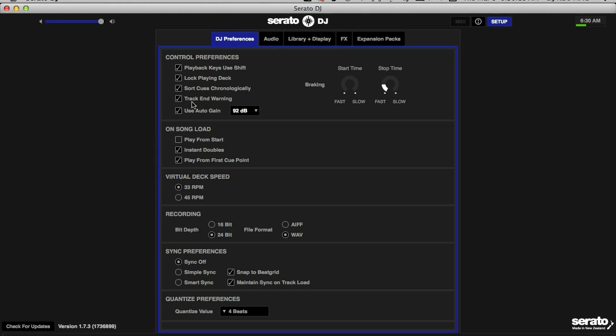End of track warning. I believe it's 30 seconds. When it gets down to 30 seconds, the backlight on your controller will flash. Also, on your Serato DJ display, the backlight will also flash as well. And that indicates that you have 30 seconds or less to find another track.